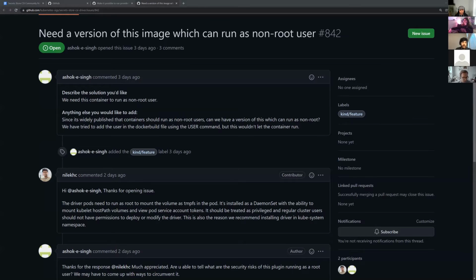I guess I'll come from a different angle. What's the exposure or the risk here? I've not read through the issue, but if we can concentrate on why we would not want this to run as root, and see what type of exposure there is, we can see if we can mitigate that part, if that makes sense.